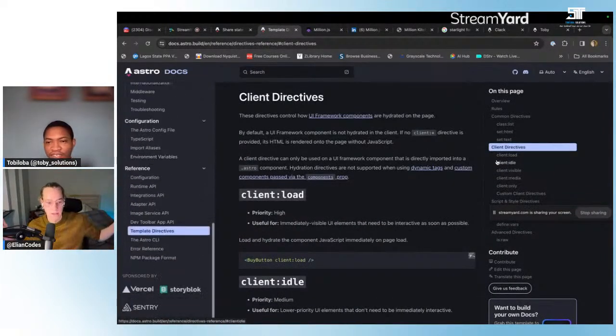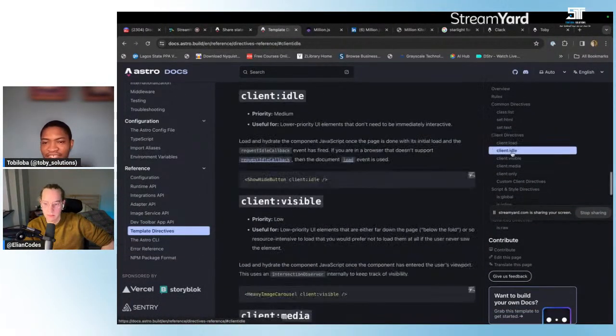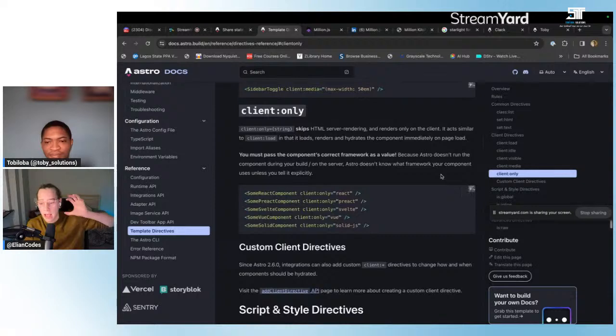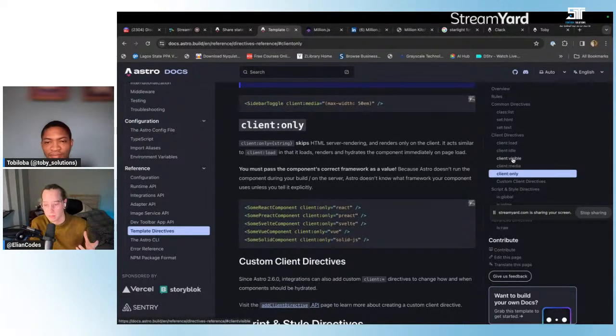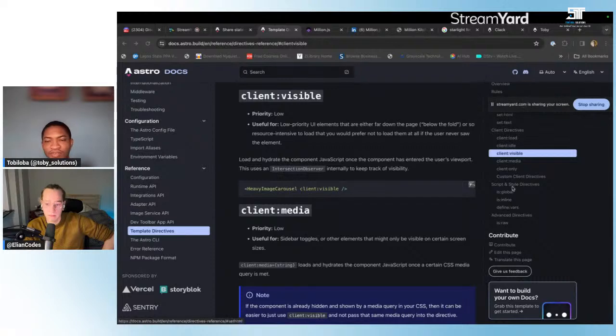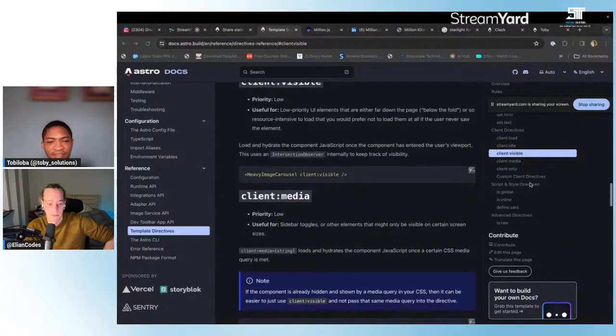Interesting. There are more. You have a couple of them. Client idle, load, and visible. Load hydrates the component's JavaScript once the page is done with its initial load. For instance, visible will only hydrate your component whenever it's visible, so whenever it's in the viewport. That's when it will add the JavaScript to it for efficient loading. It makes sense.